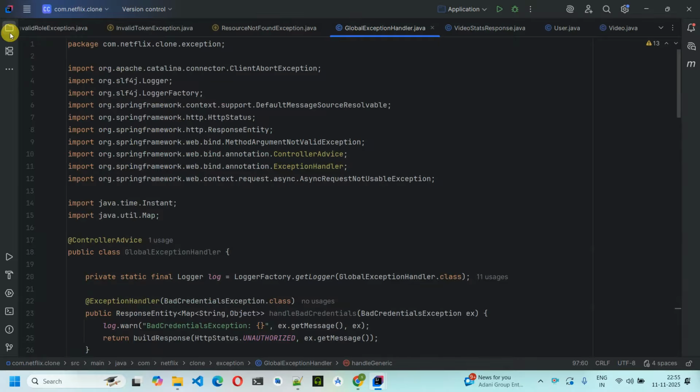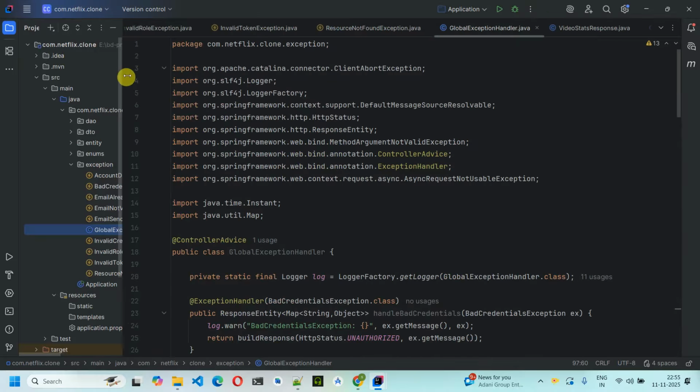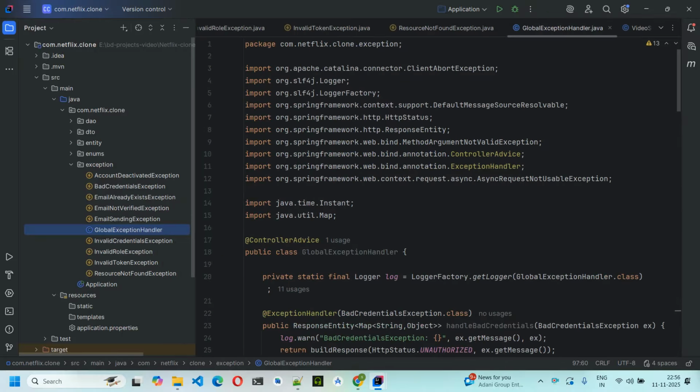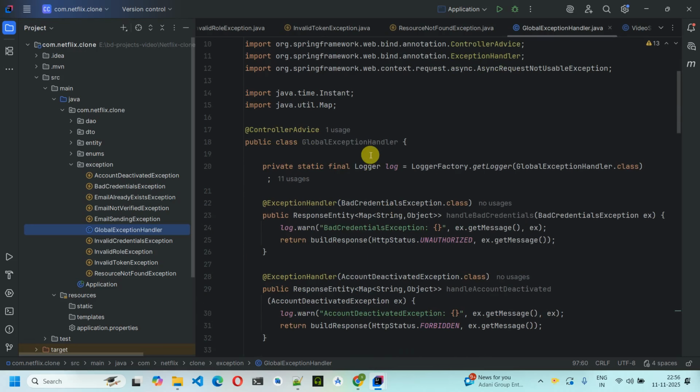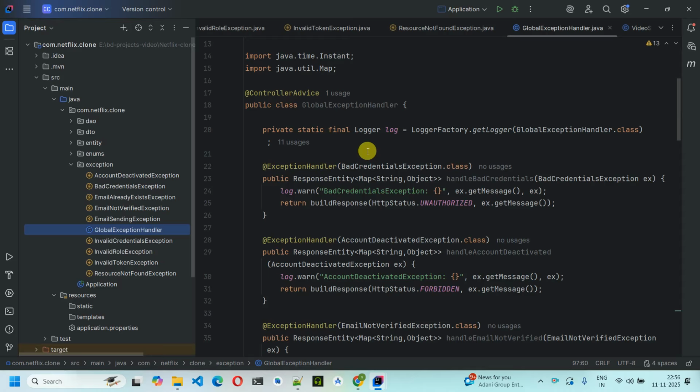So far what we have done is we have added all the POM dependencies. We have configured the application properties. We have created the enum. We have created all the DTOs. We have created all the entities, and we have created and configured all the exceptions in the global exception handler. So this much task is done.